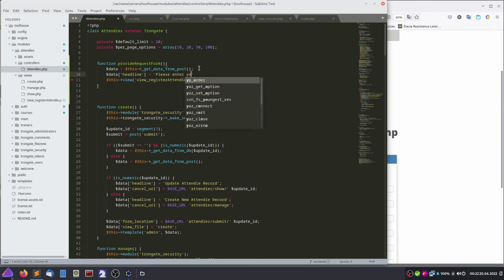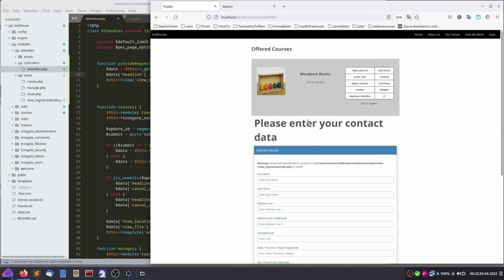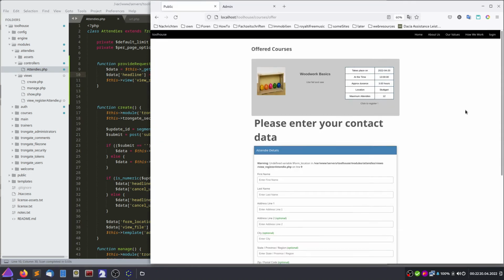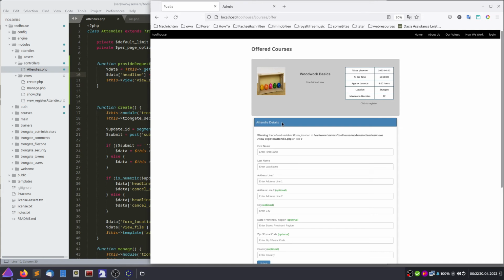Please enter data or whatever. You see, now it's happy, but it looks a little bit odd. Let's remove this and make it empty, but leave it to keep it happy. And these attendee details will give the user the idea that they need to complete this form.